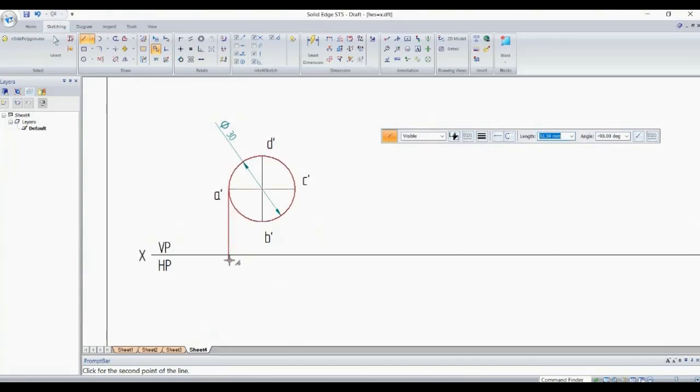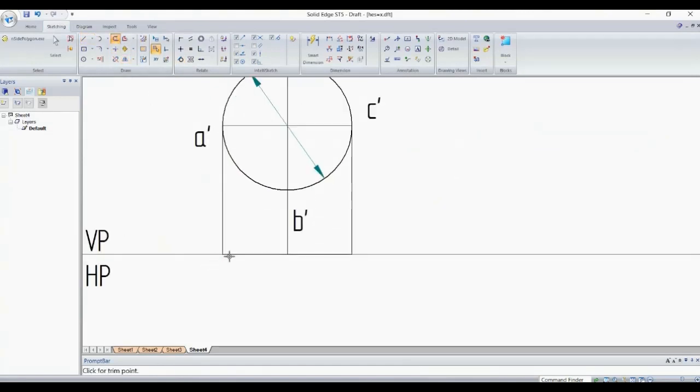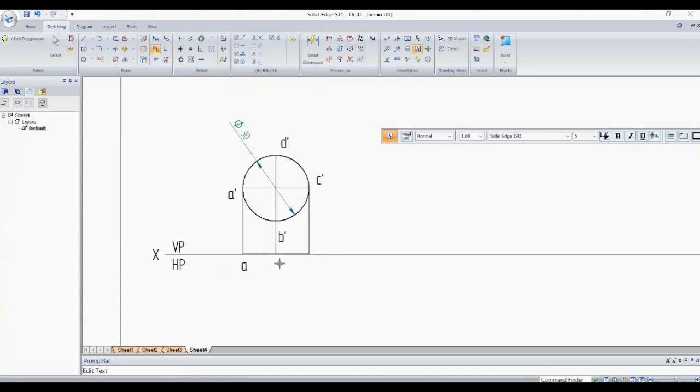Let's project its top view. Top view is going to be a line view. All these projections should be thin line, 0.13 mm thickness. And in the top view, the thickness should be 0.5. Let's trim the excess line. A is visible. D is visible, B is not, C is visible.